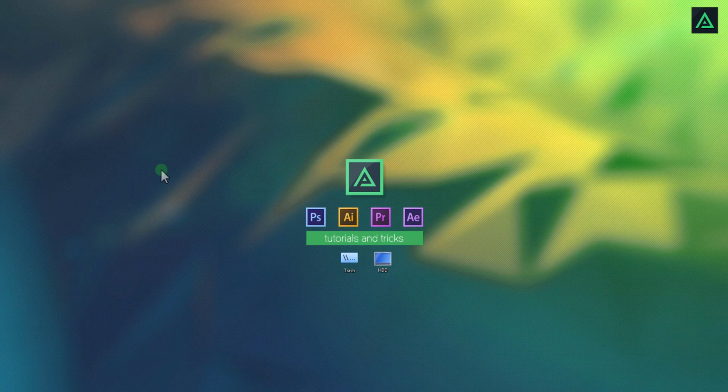What if I told you we are going to create this without using any third-party plugin? Would you believe me?